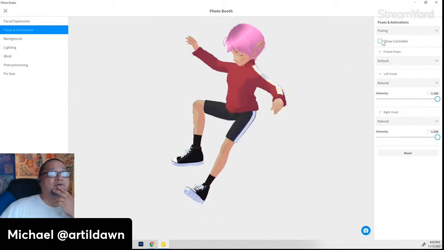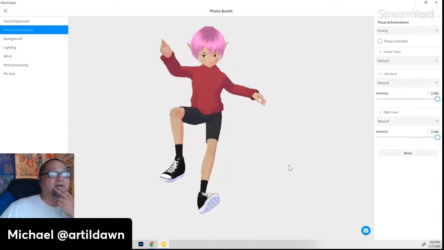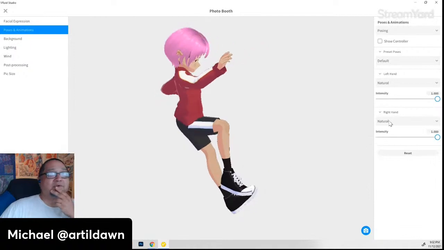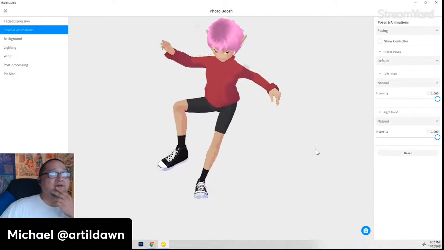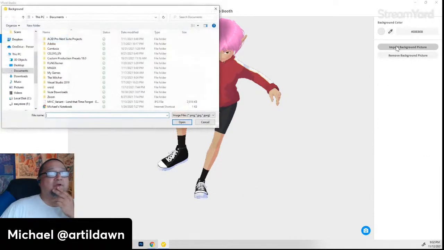Show controllers. So there, if you wanted to get the unadulterated pose, it's pretty cool. But even if you never use it for the VR stuff, there's some stuff. Background. Here we got it. Import background picture. I don't think I have anything with importing.